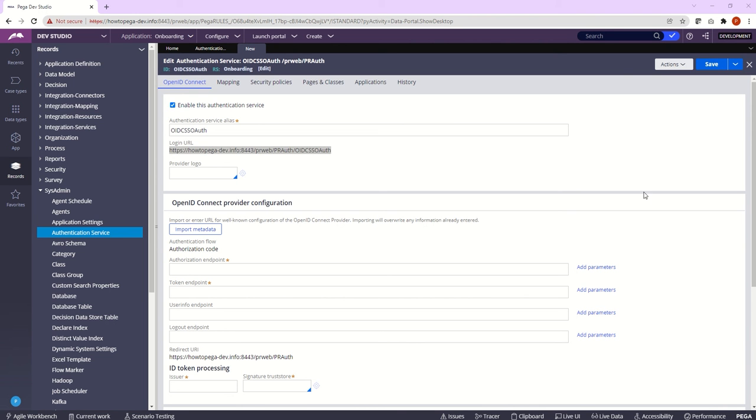I have saved that, and now we need all the remaining information on the authentication service. Everything is related to the OpenID Connect provider configuration. Where will we get all of this: the authorization endpoint, token endpoint, issuer, signature, all of these details? We are going to get them from the OIDC provider. In our case, the OIDC provider is Google.